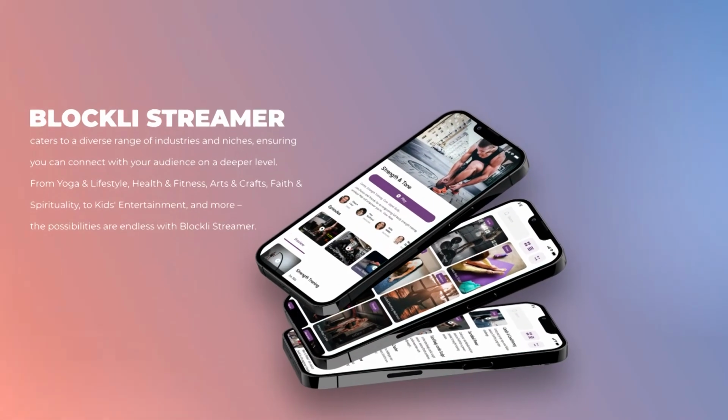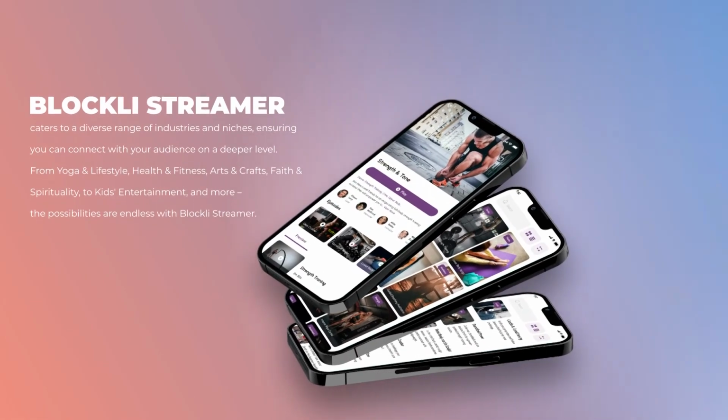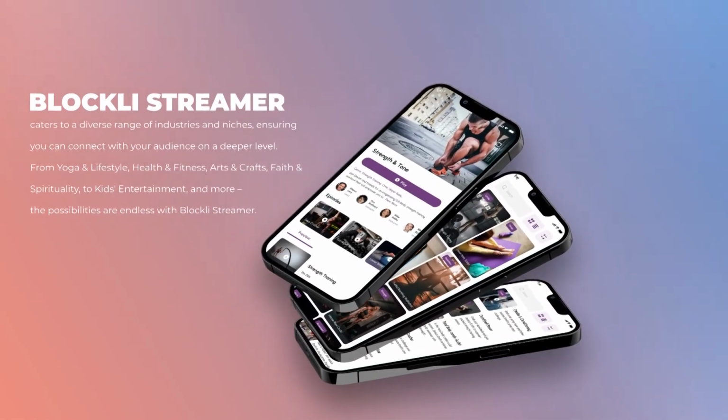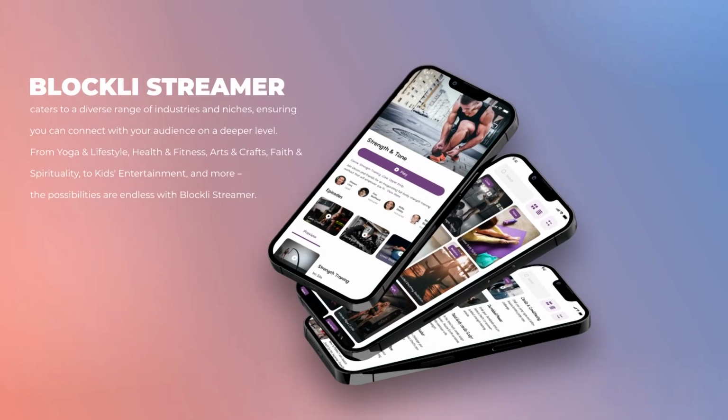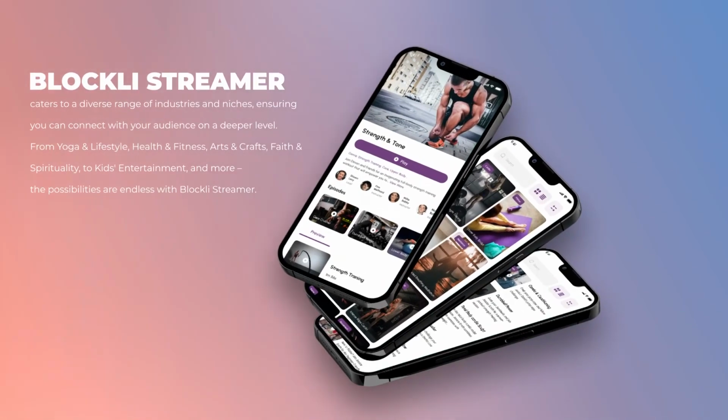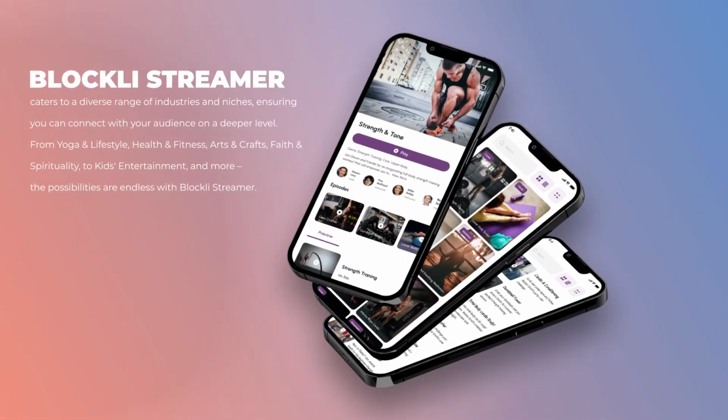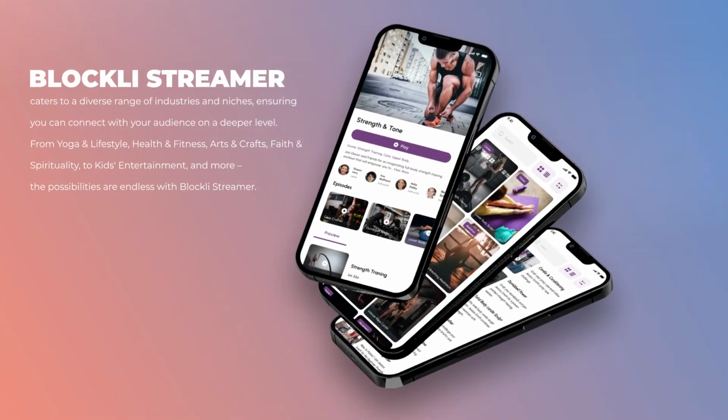Blockli Streamer caters to a diverse range of industries and niches, ensuring that you can connect with your audience on a deeper level, from yoga and lifestyle, health and fitness, arts and craft, faith and spirituality, and entertainment and more. The possibilities are endless with Blockli Streamer.